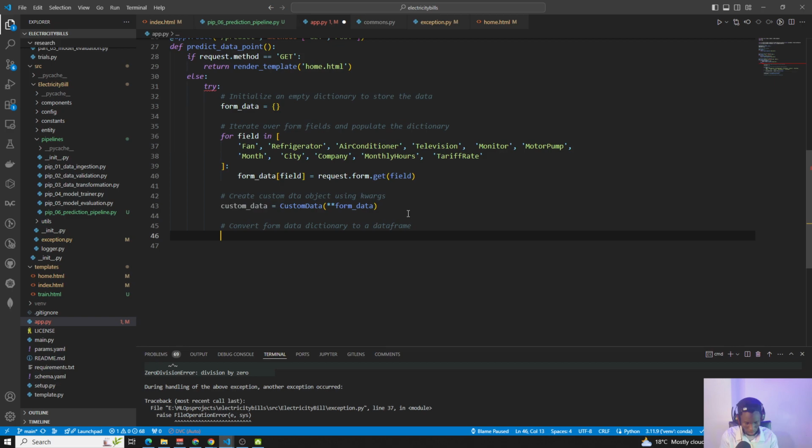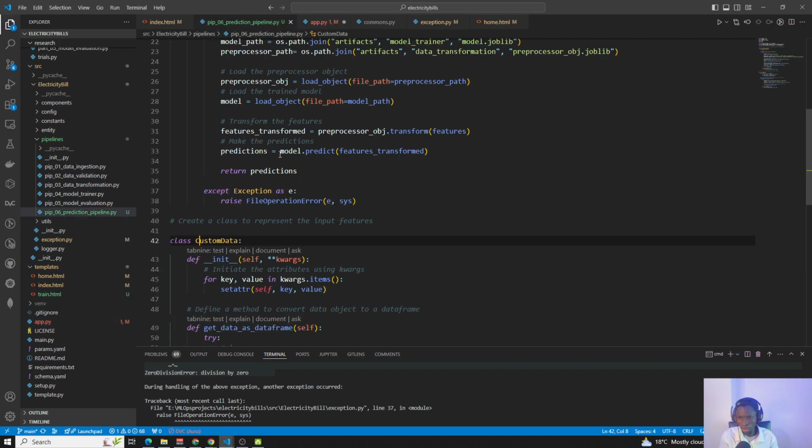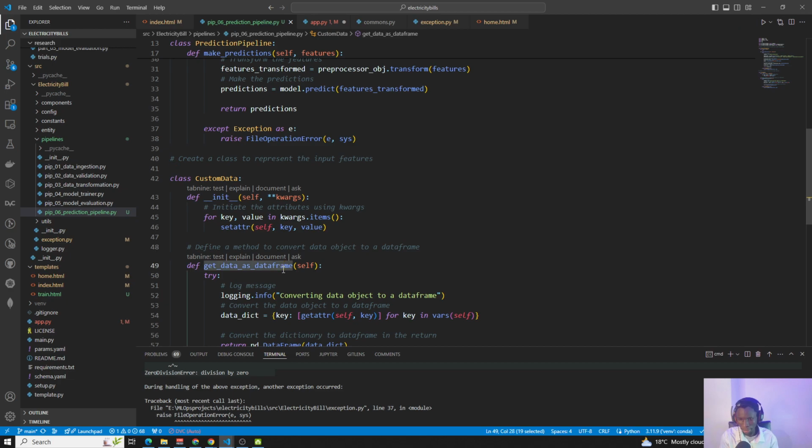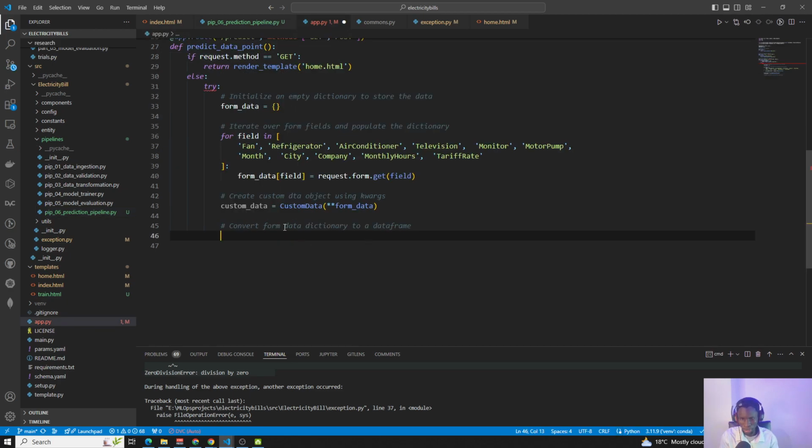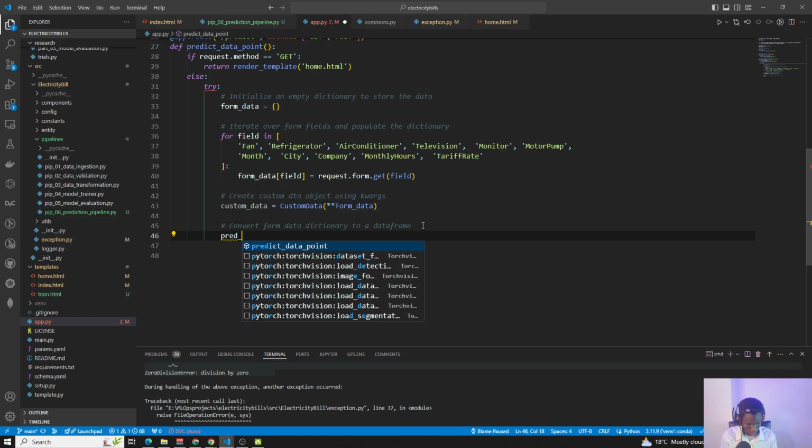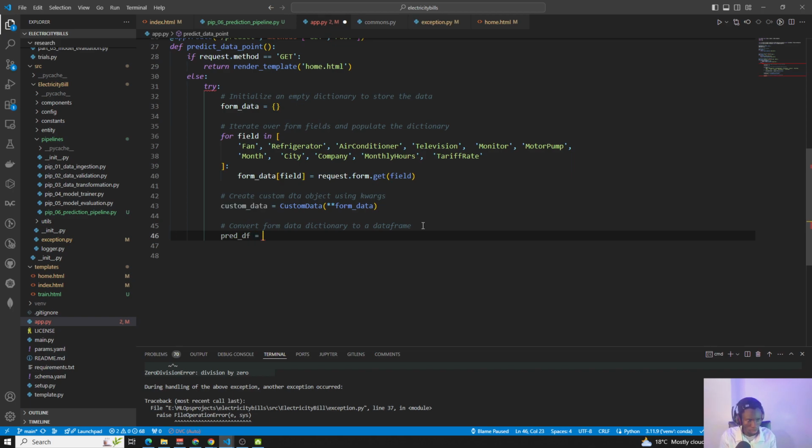Remember the function that we are using in the prediction, this one, get_data_as_data_frame. We are using that to convert the data dictionary into a data frame. So you can say pred_df, and we are going to use custom_data.get_data_as_data_frame. Then we can do some printing. Print the data frame for debugging process.